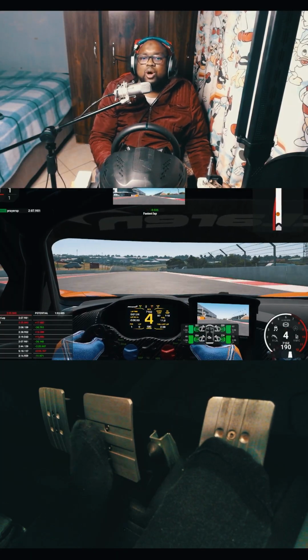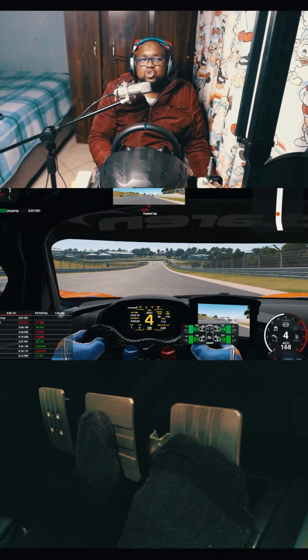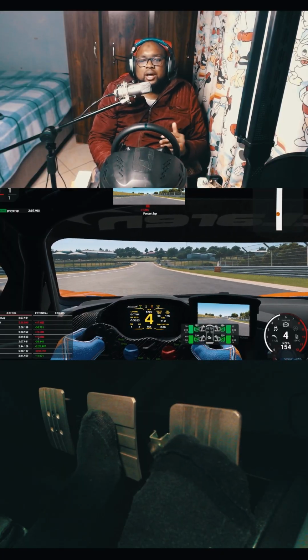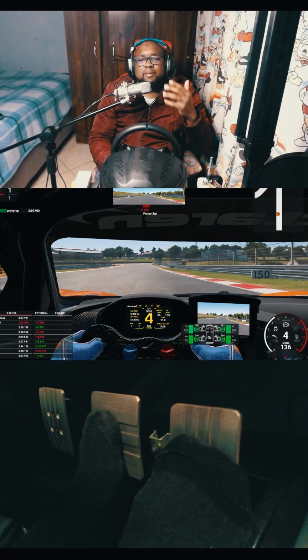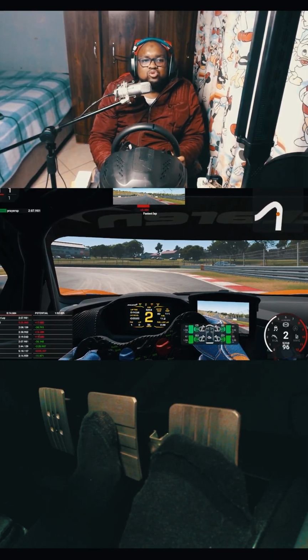For those who don't know, brake bias is basically how much you want the brake pressure to be at the front versus at the back, or at the back versus at the front. That's the simplest way I can think to explain it.